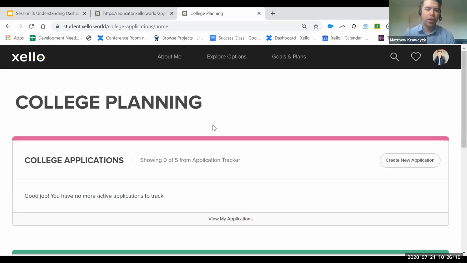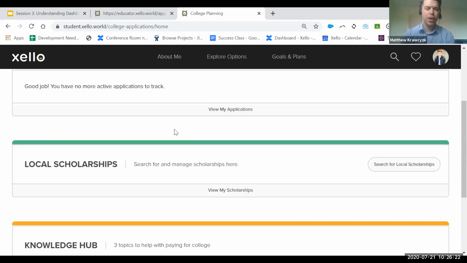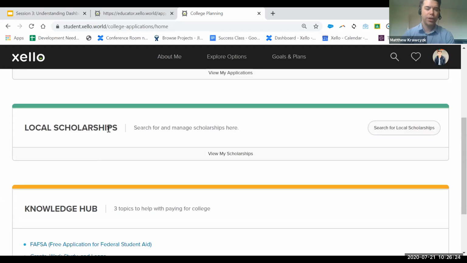This takes me to my college planning section. Here I can take a look at my college applications. For those schools I'm looking at applying to, I can keep track of my application here. Below that, you'll see I have local scholarships, and this is the tool we're going to go into today. You're probably noticing that the navigation has changed within this section. We did that on purpose, making sure that any of those college-bound students can find all the information pertaining to it. So right now, we're going to jump into the local scholarships.